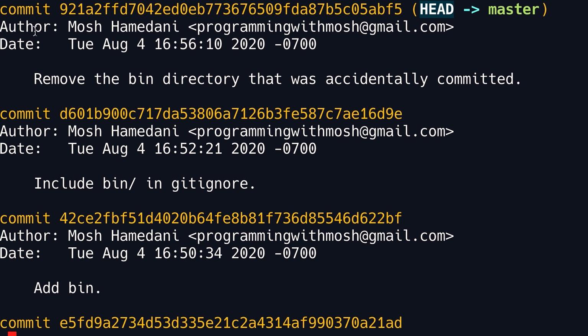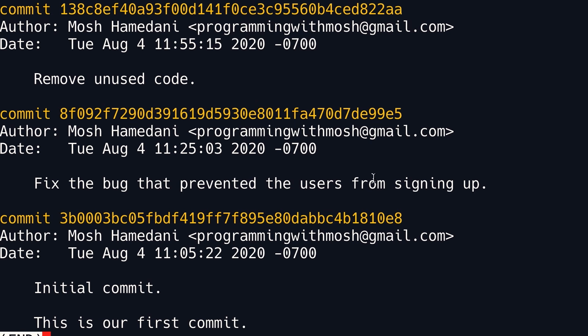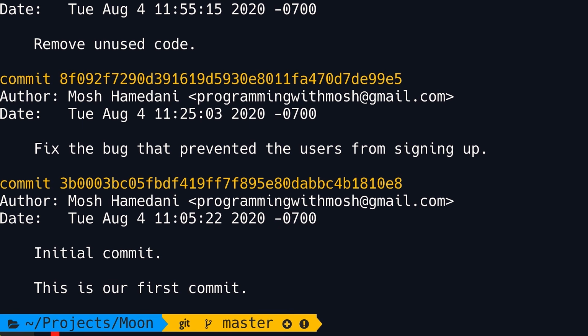Now, for each commit, you can see the author, the name of the author as well as their email, the date and time the commit was created, as well as the one-line description. Like here, we have multiple commits that are spread across multiple pages. We can press space to go to the next page. And again, to quit, we can press Q.